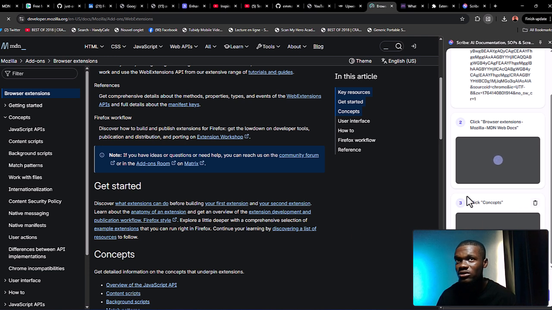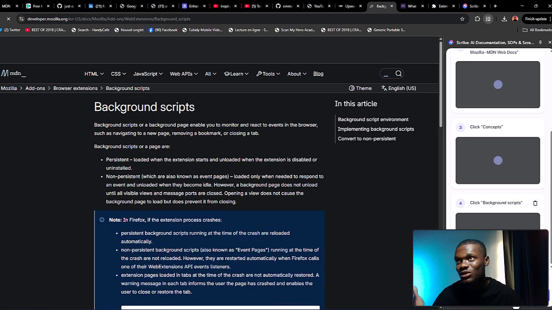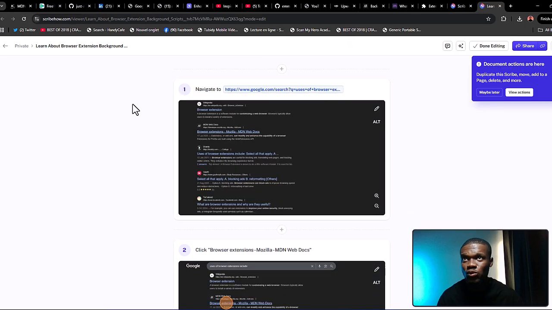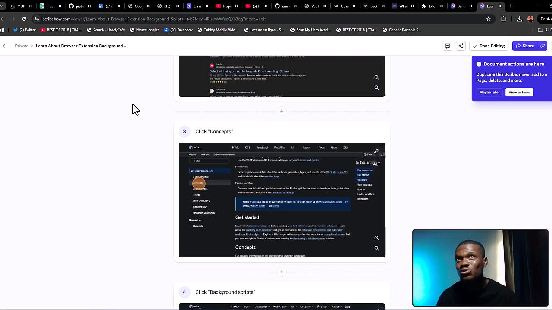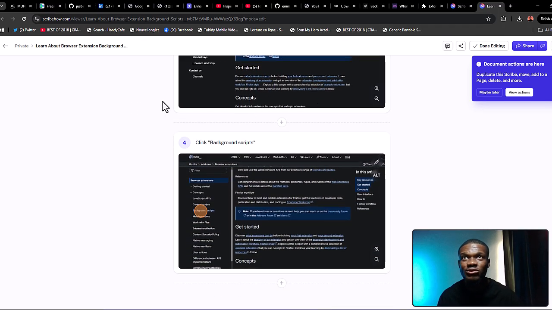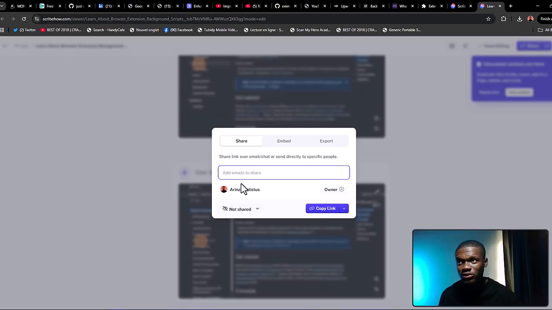I will click on background script, the same process. So once you click on the complete capture, this is what it looks like. This is an example of what I was talking about. Now with this, you can decide to share it to whoever you're trying to show a particular tutorial. Either you are using their emails or whatever you want.